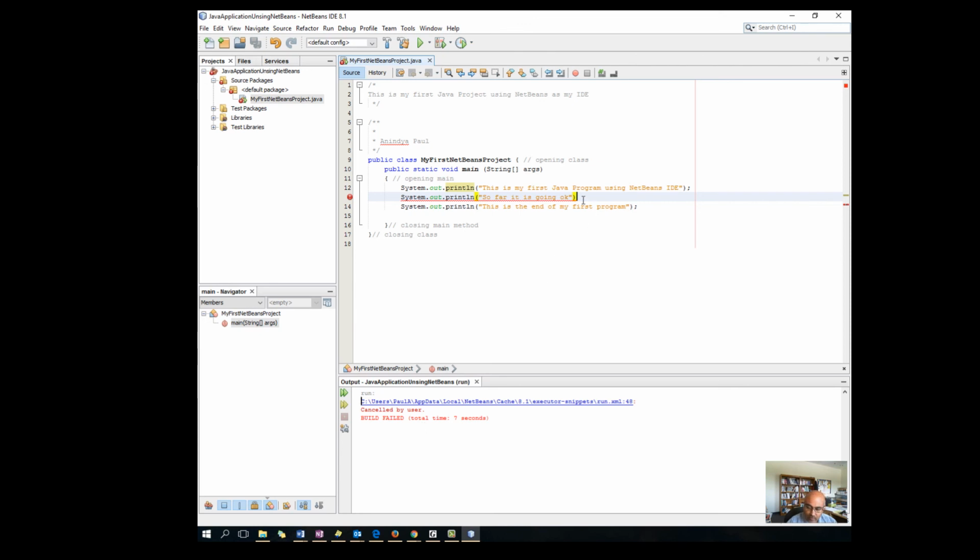Of course, if I now go back and correct it, I can run it and it will get the build successful. Thank you, and we will be using NetBeans for writing more programs later on.